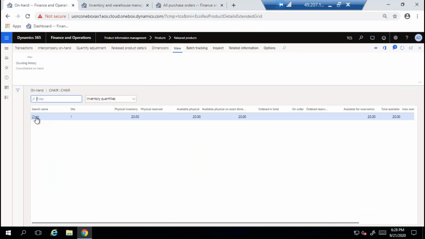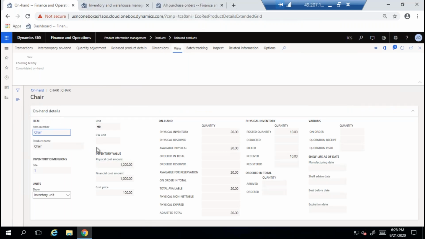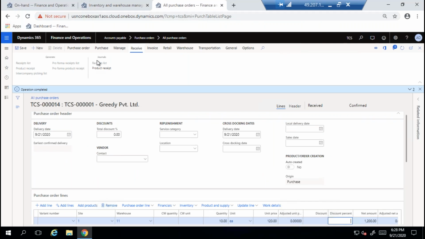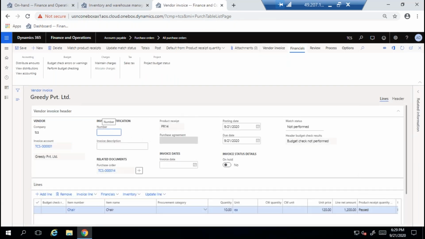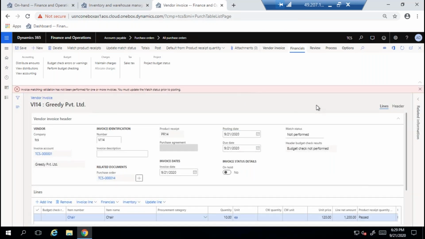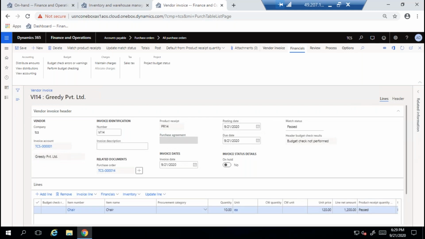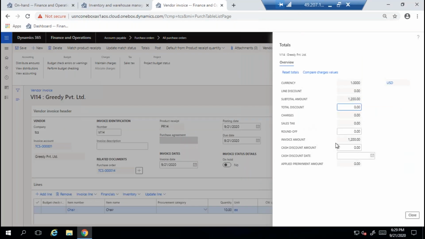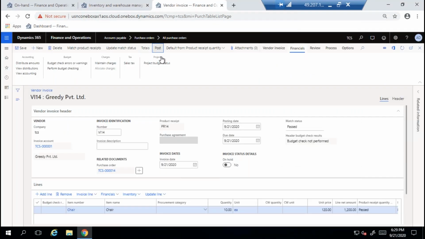So this total 20 quantity, if I click on search name, it is a little bit tricky. So 1200 plus 1000. Now I'm doing invoice. Vendor invoice 14. Okay, now post. Sorry, match update status. I need to click. It should be passed. Then I'm just verifying the totals. It is 1200. Fine. I'm doing posting.